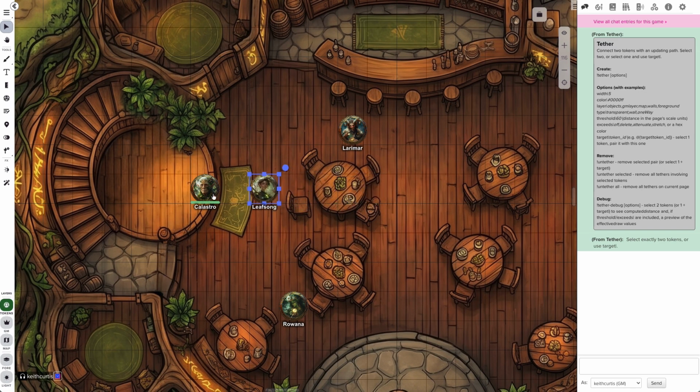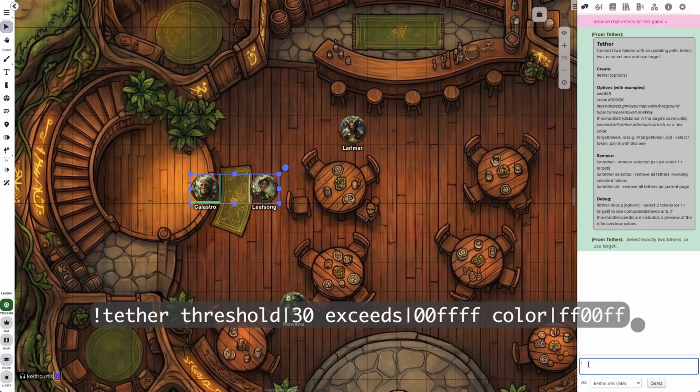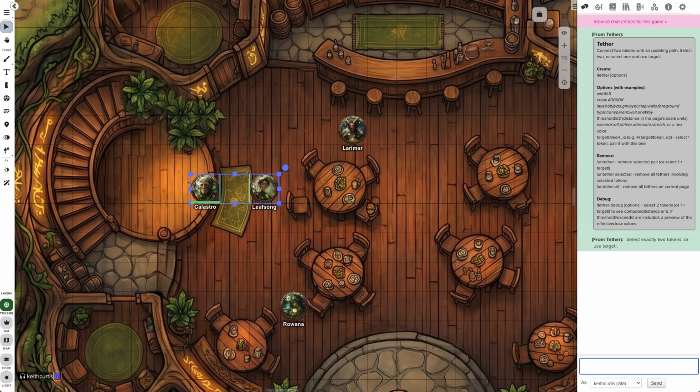There are some other options. I'm going to get a little bit closer for these. Let's go with color. That is one of the exceeds commands. If you put a color value after the exceeds argument, then the color changes once you exceed that distance. So right now it is set up to be pink. And if we go one more square past 30 feet, it will change to kind of a seafoam green. And if I go back within range, it becomes pink again.